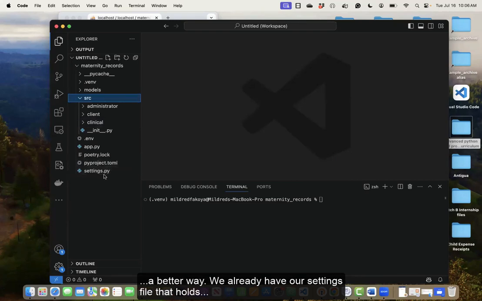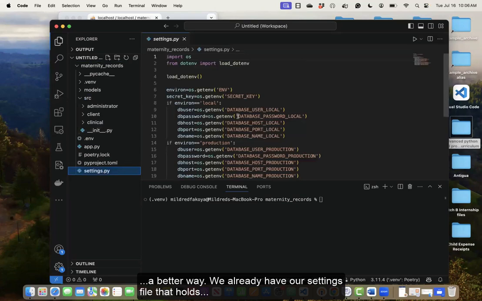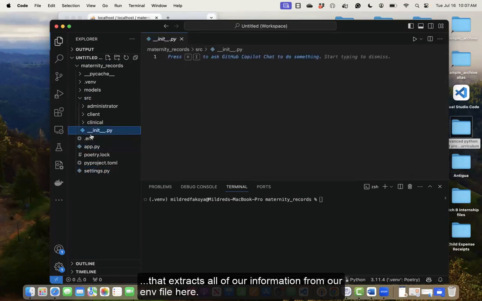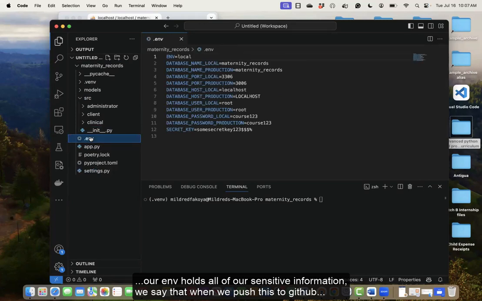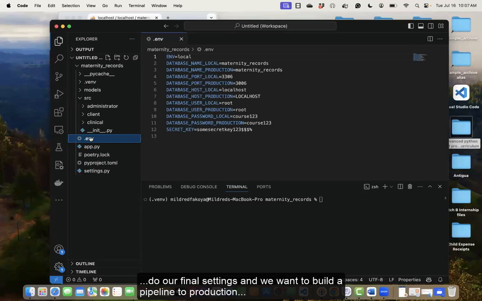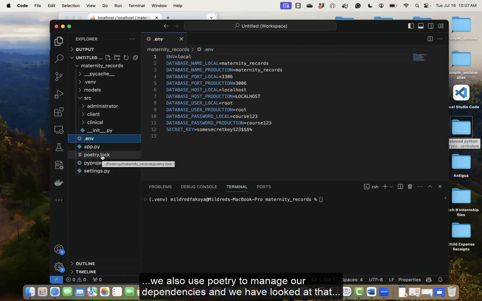We already have our settings file that extracts all of the information from our env file here. Our env holds all of the sensitive information. We say that when we push this to GitHub, we do not push the env file. It's going to be part of the gitignore, and when we do our final settings and we want to build the pipeline to production. We also use Poetry to manage our dependencies, and we have looked at that in week 13.